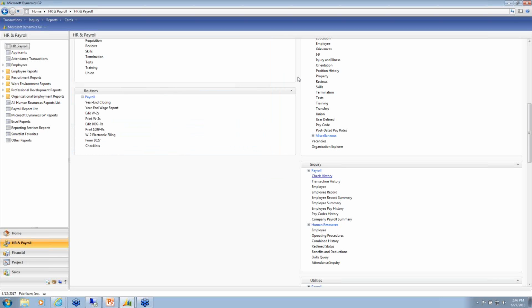Okay, so those are the areas that I wanted to cover today. And do we have any questions? Yeah, we'll turn the floor over right now and see if anybody has any questions.